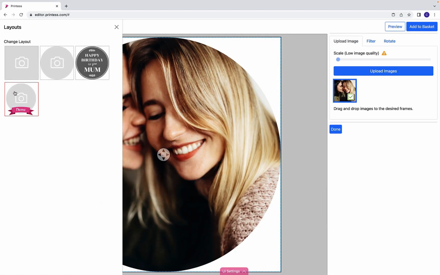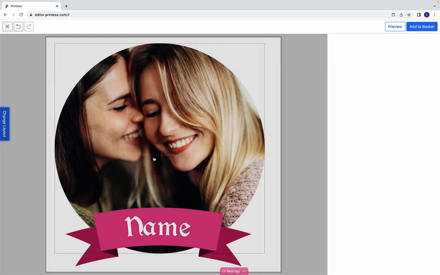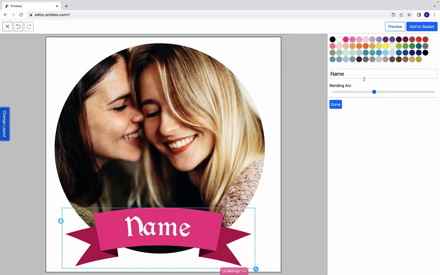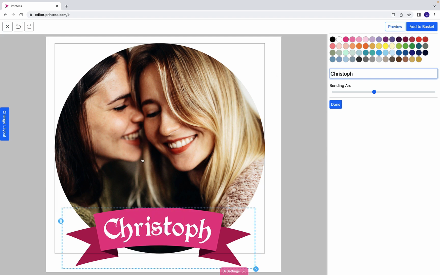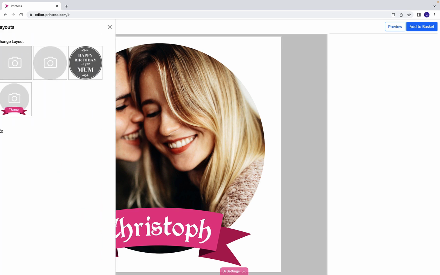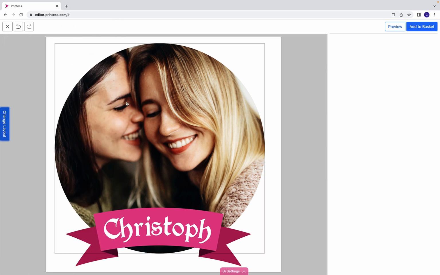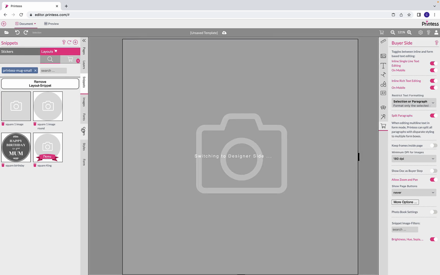And I can actually also change the layout. And the cool thing is this photo will stay the same. So even here, I can say I'm Christoph, which doesn't make any sense with the picture. But anyhow, the way these layout snippets are created is extremely easy, but that will be another tutorial. It's actually nothing else like Printess documents, which are exported as layout snippets. But for now, we have this change layout option. So that's something we can do now in our buyer side.